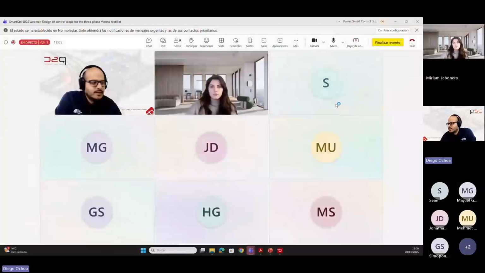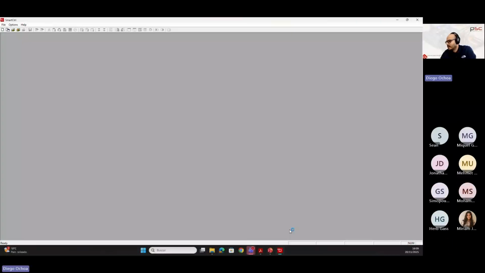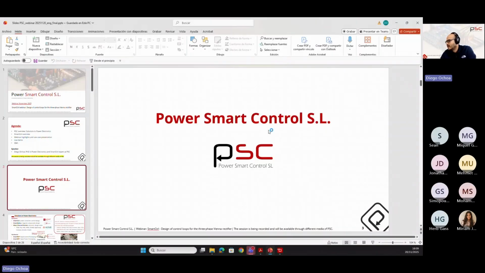I'm Diego Ochoa from Power Smart Control, and today I'm going to show you how to design the control loop for the three-phase Vienna rectifier. That is the new topology that we introduced in the new version of the Smart Control. So let's start with a brief introduction about Smart Control.